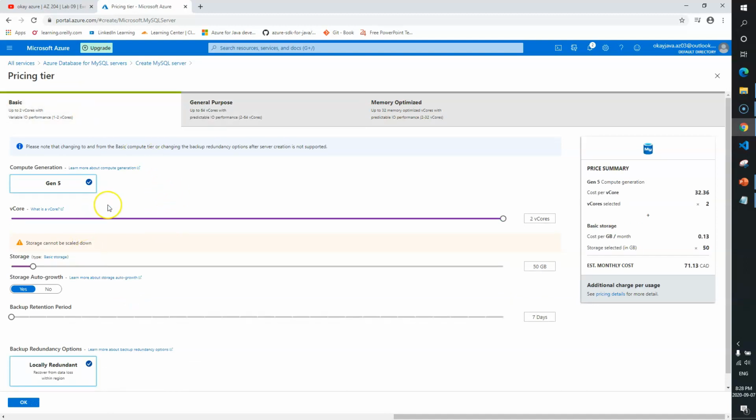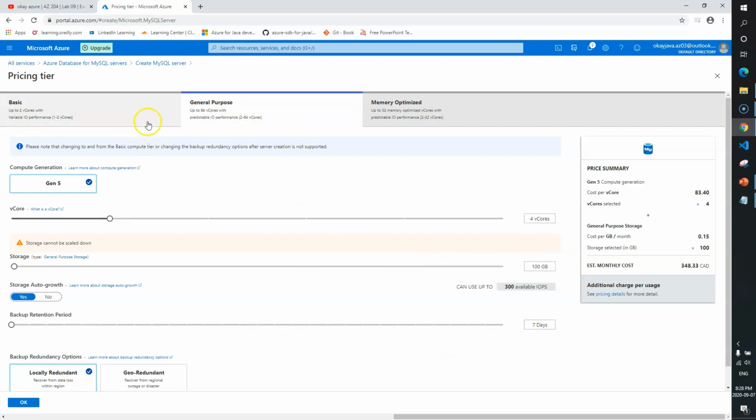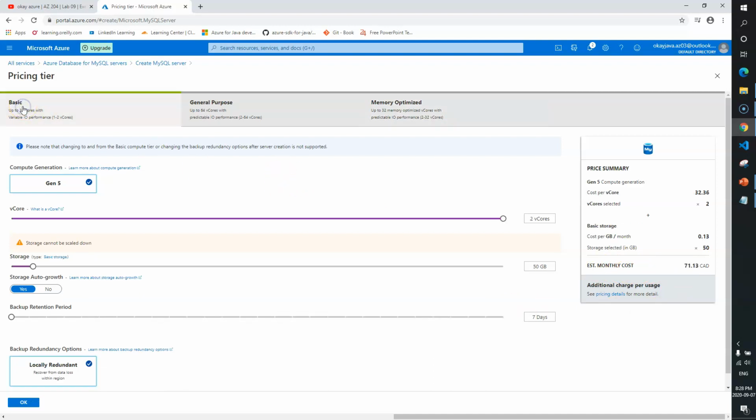Like we have basic. So when you go under the basic plan, you just have 2 core database, and maximum storage is 50 GB, right? And data retention policy. If you go for the second option, which is general purpose, which is most widely used, here you have 4 cores and you have more storage. Then we have another option called memory optimized. Again, it depends on your business need. You can select this one, and you will be charged based on your selection. So for now I'll use the basic one because I'm just using it for testing purposes.